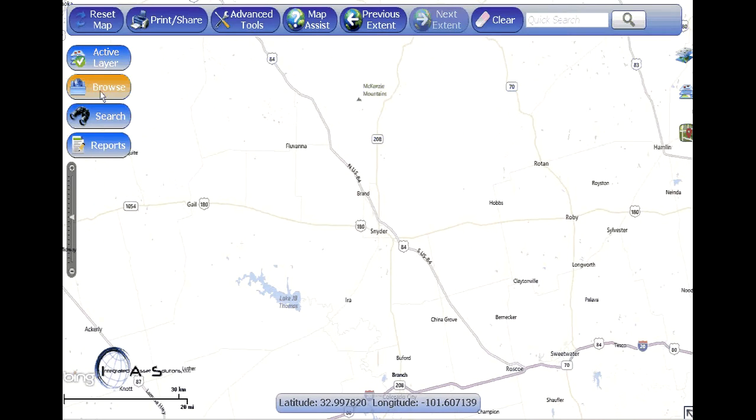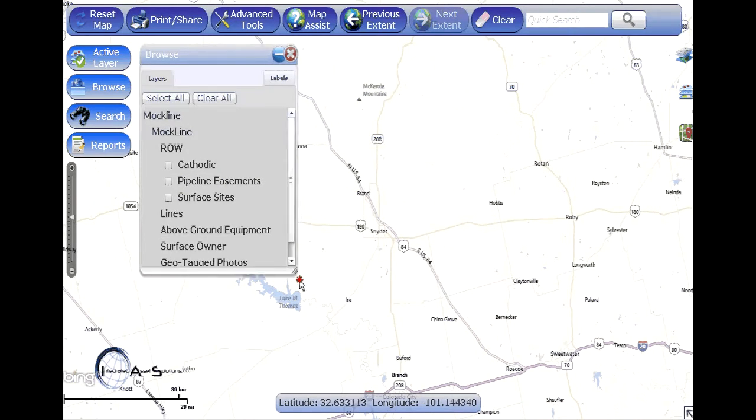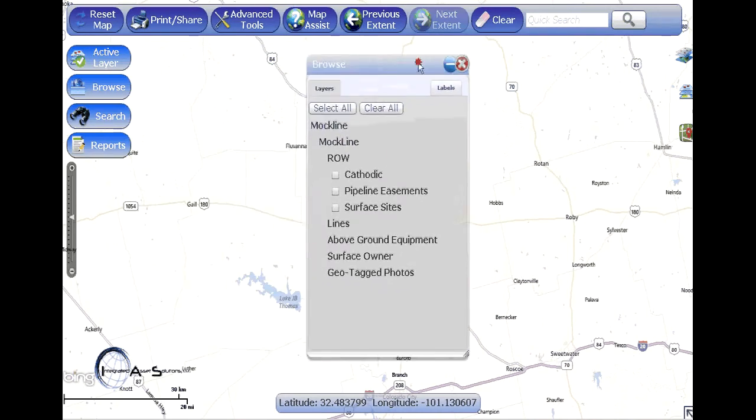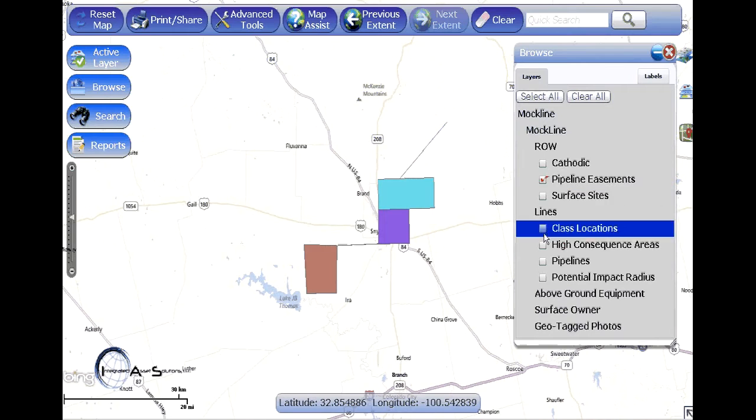The first thing we want to show you is to remind you that our browse function is the easiest way to turn things on and off, and all you do is click on it and open up your layers. All of our balloons are resizable and movable as well to meet your different size computer screens. Now you'll notice here that these are your layers. Yours will be different. Every one of our clients is slightly different, and all you do is click on them and then select the layers you want to view, and they instantly become viewable.